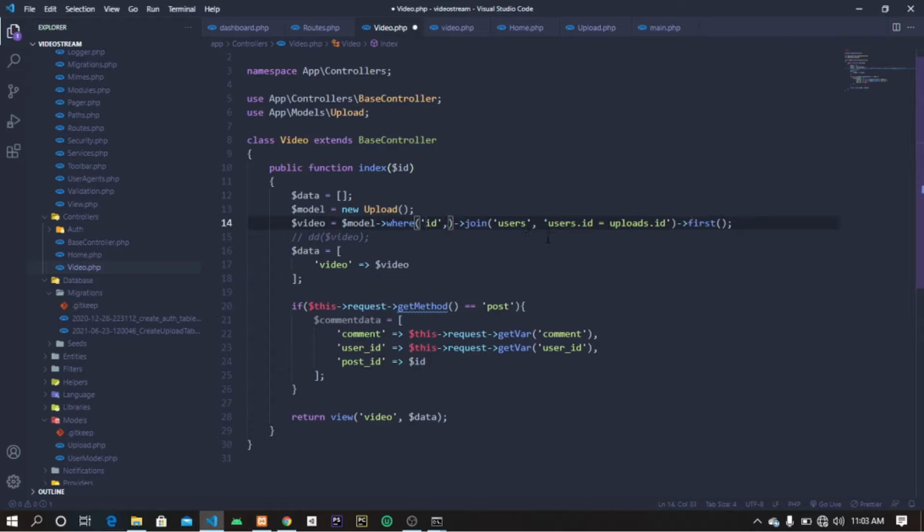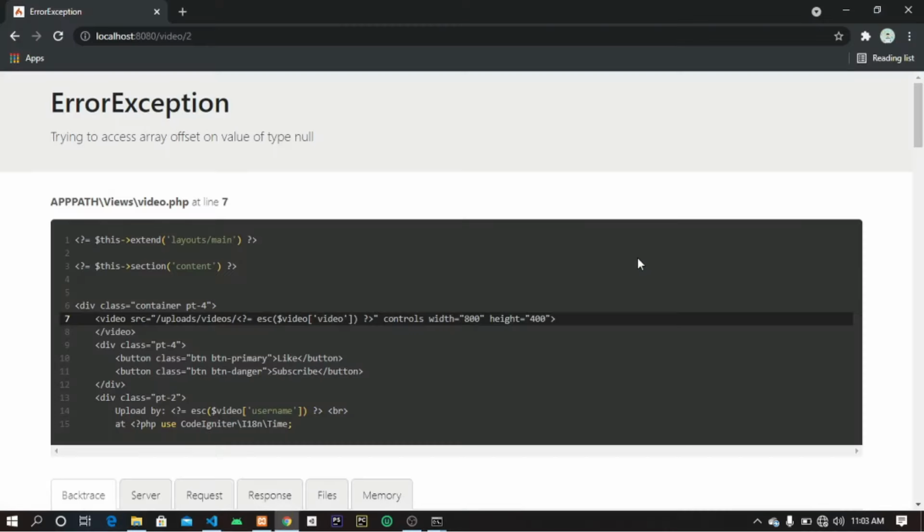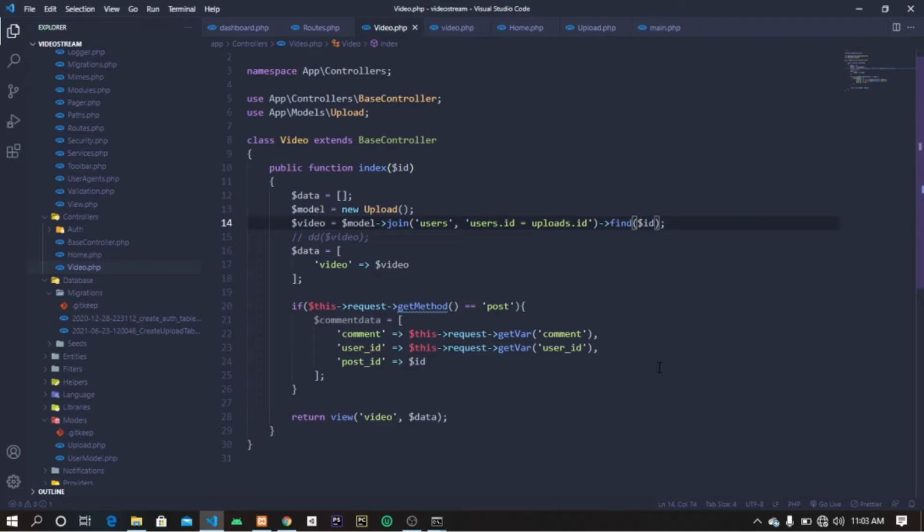Okay, so let's just go ahead and move this. Let us remove this first and take a look at what you can do. So this model is joining this. Okay, we can go ahead and do find. Hopefully this should work. Find ID, refresh. Yeah, doesn't work.